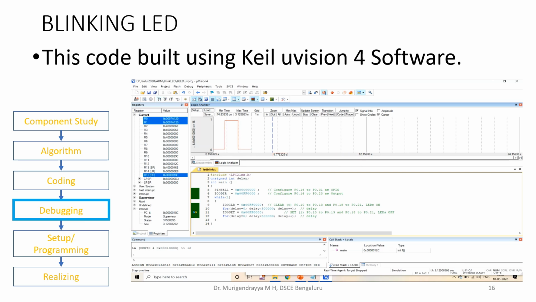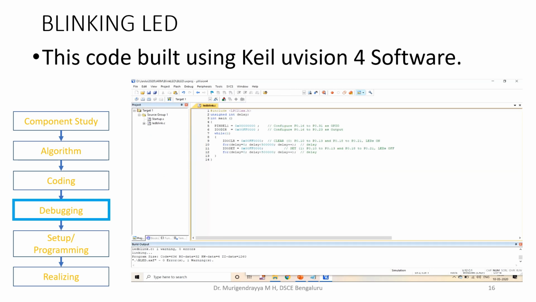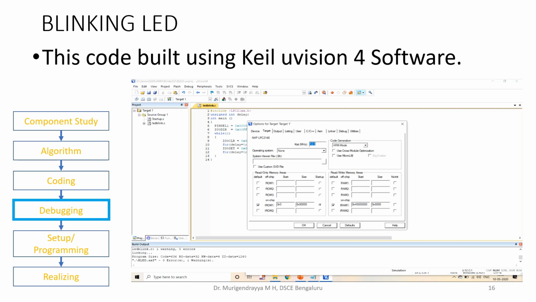For every execution, the output pin will be high for a certain time and low for a certain time, right? So the logic analyzer can be used before implementing on the board to see the output of a specific pin like this. Now the program is debugged and verified logically as well as syntactically.